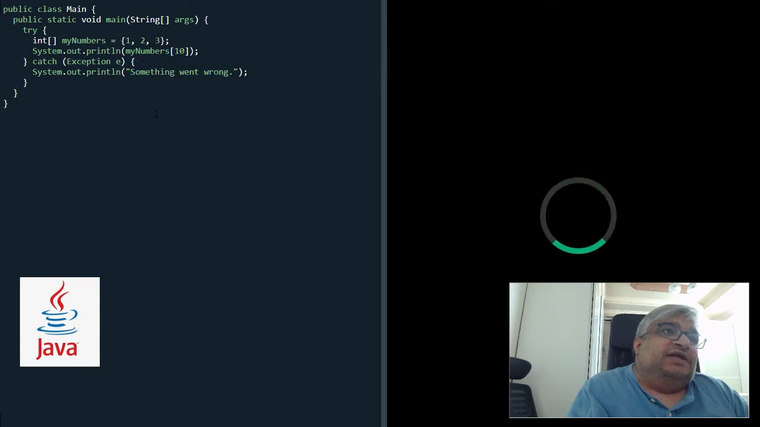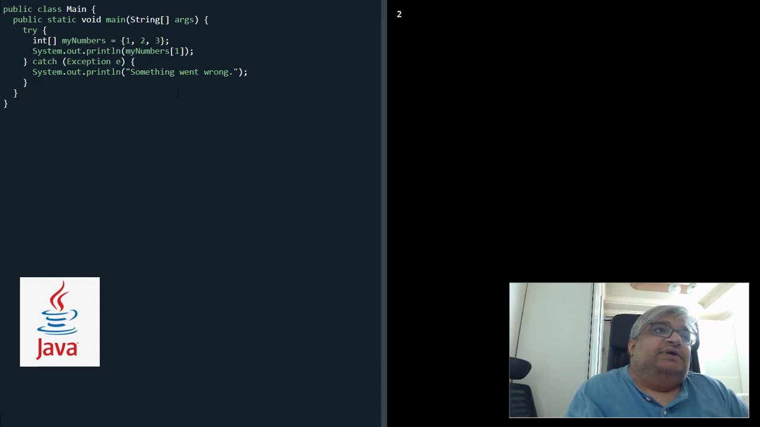So let's try it again. Something went wrong. But if I make this 1, what will happen? I'm now reading the element in the array at index 1, which is 2. This time, because there was no error, and we were within the range of the array, we have printed out 2. But now, if I read, say, 6, 6 is also outside the range. So what will happen?